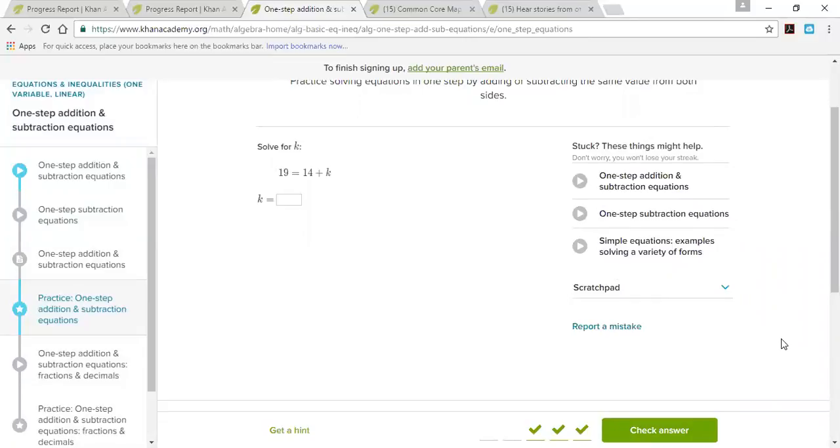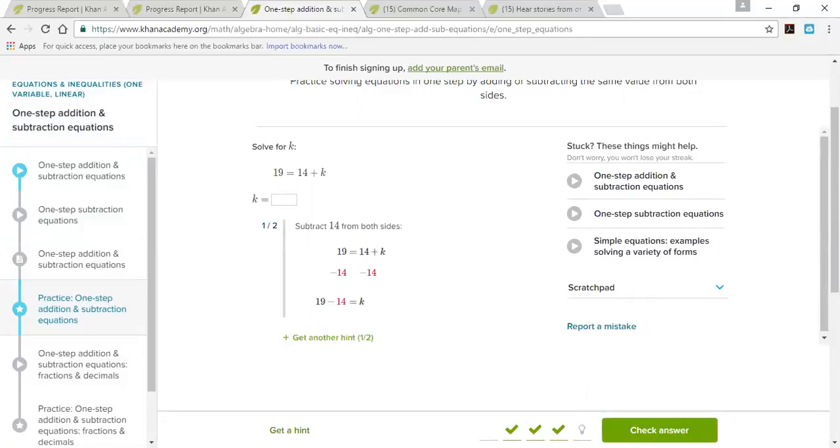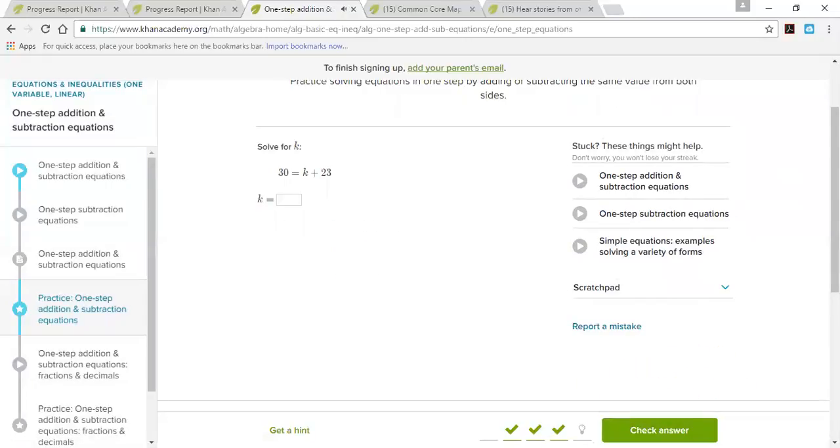All right. Also, if they're still having trouble and these videos didn't work, they can always get a hint. Okay, and that little light bulb comes up. So it gives you different steps, like, all right, subtract 14 from both sides. That might be just enough for this student. Let's say that is enough for them. Get another hint, and then it will actually give the student the answer.